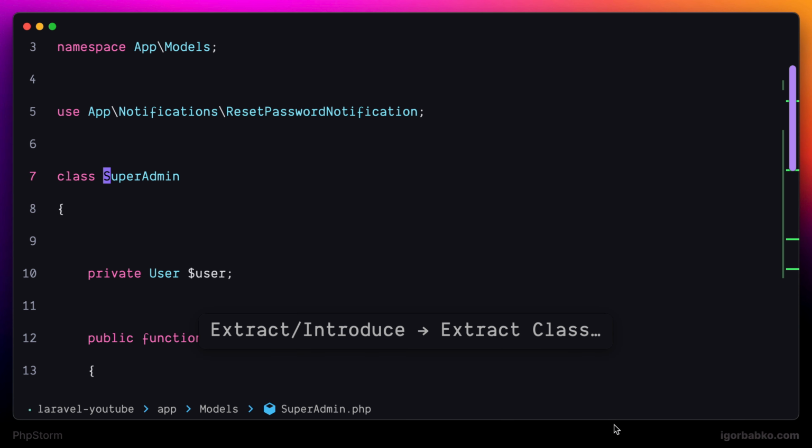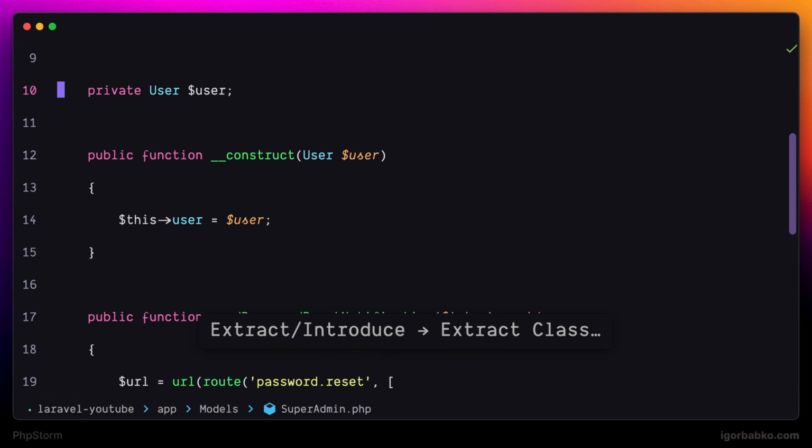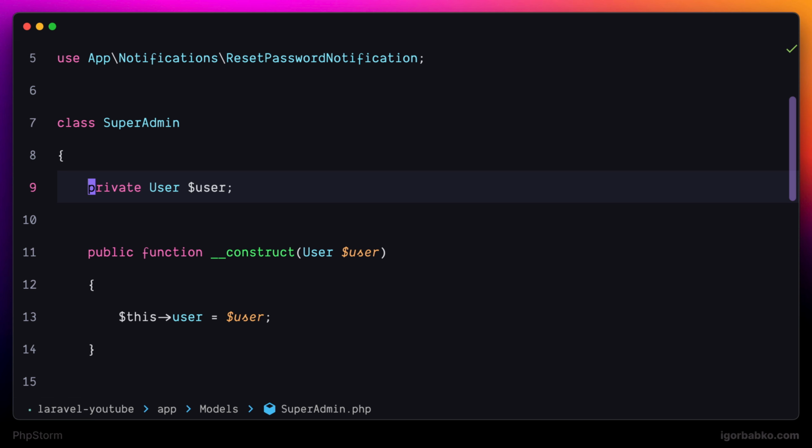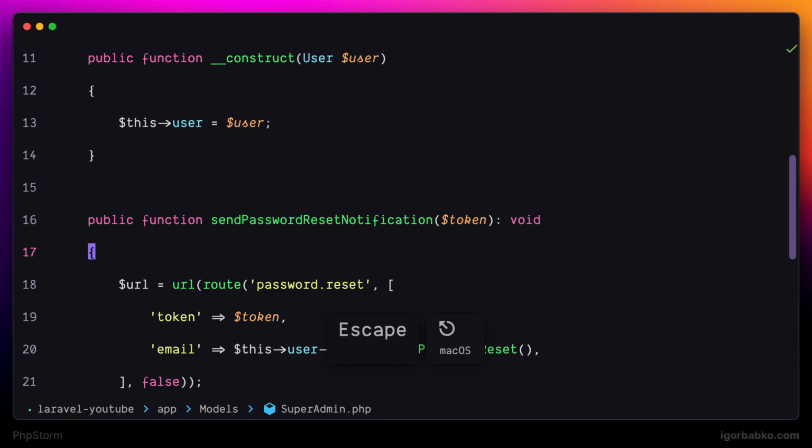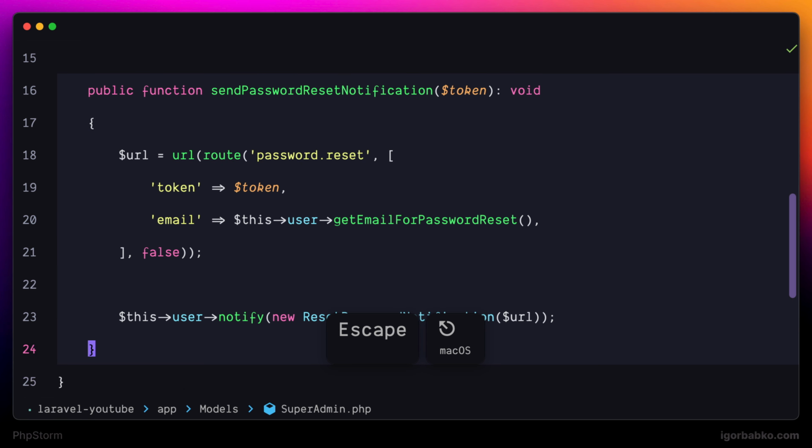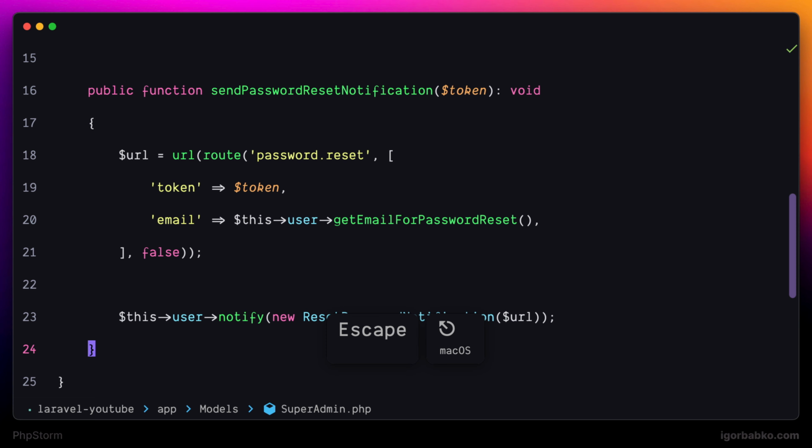And after pressing OK, we're seeing that the new file with the specified name has been created, and the class, in this case, contains only one method that we have chosen before, besides the constructor method of this class.